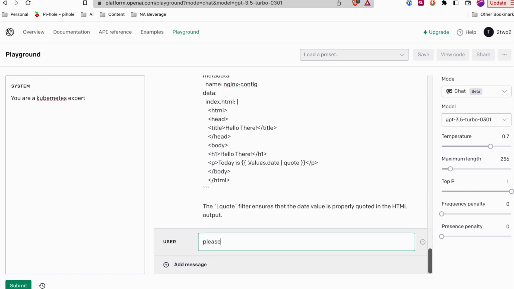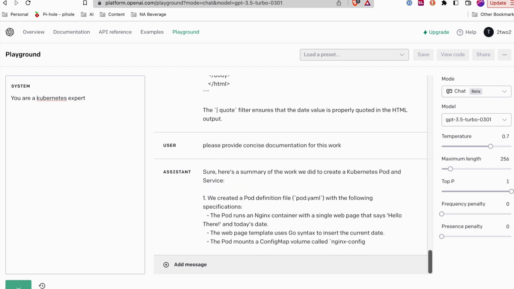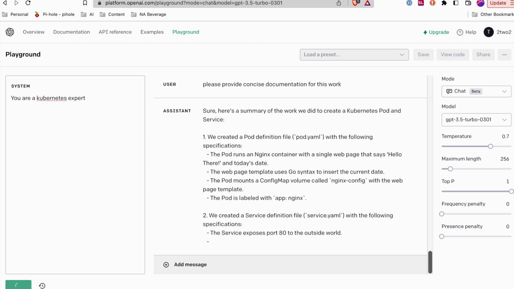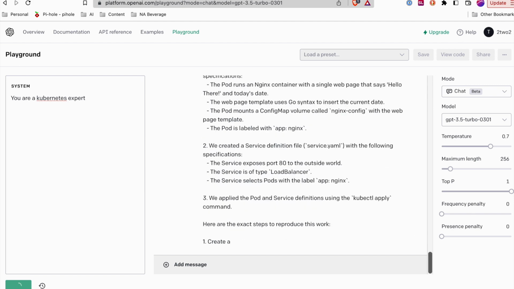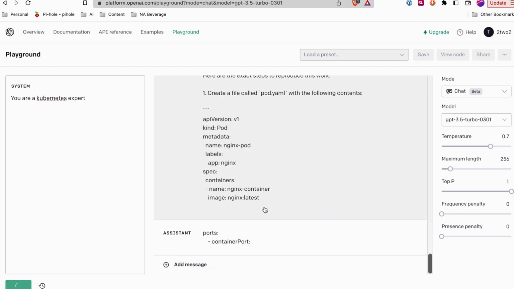All right, let's make sure that we now document this. I've not always been great with documentation, but since we've got a robot to help us, let's ask it for documentation. Let's make sure there's concise documentation so that everybody can read and understand what's going on. All right, and here we go. Just creating a summary. Step 1, step 2, step 3. All right. How to reproduce the work.